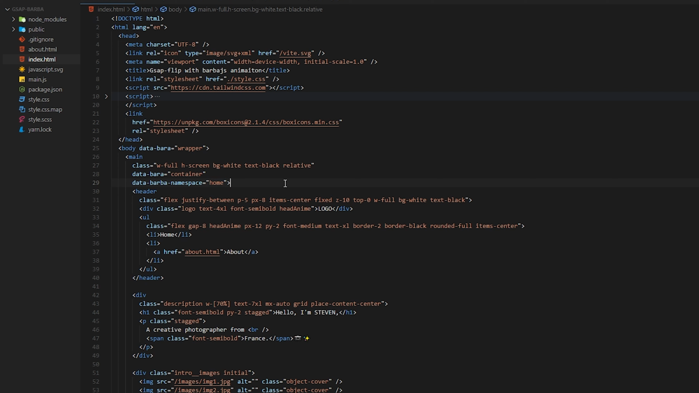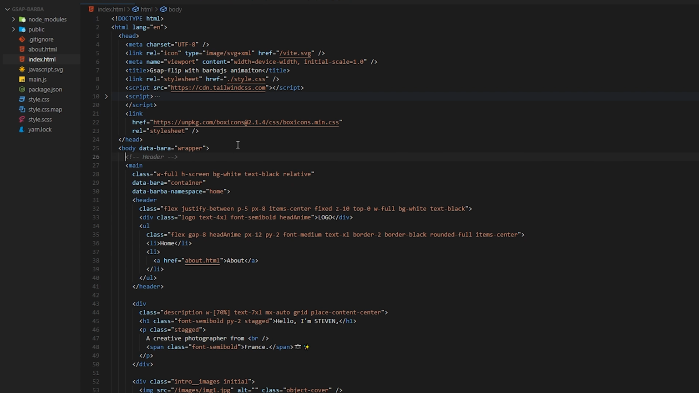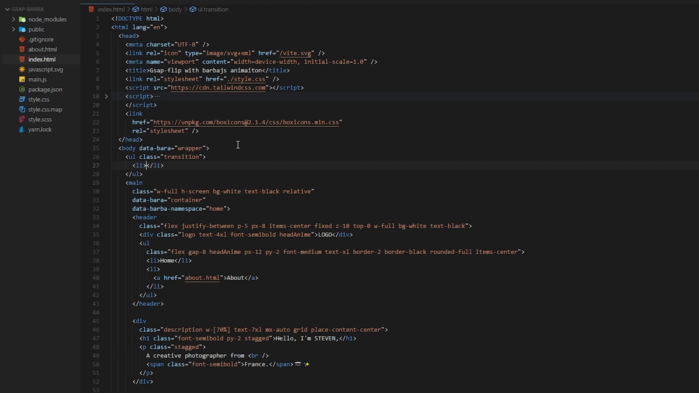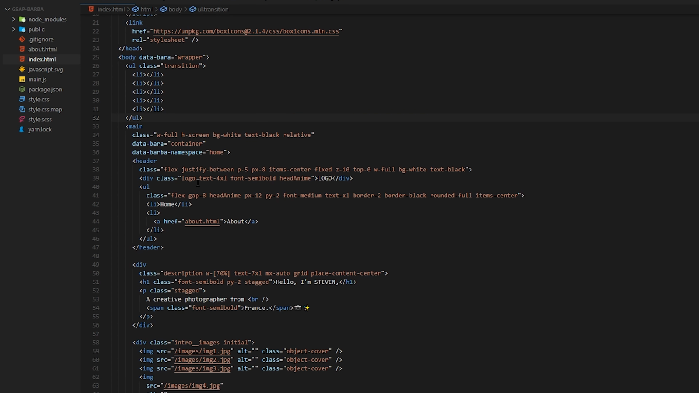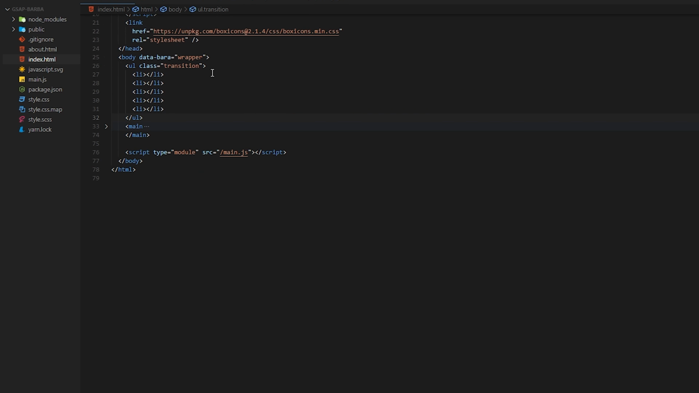And then yeah, that's it, but we need to add our transition. So we'll add a transition. We will add a list of 5 items: 1, 2, 3, 4, 5. These are the transition. Whenever the page changes, you will see this transition. And yeah, that's it. So let's do this.